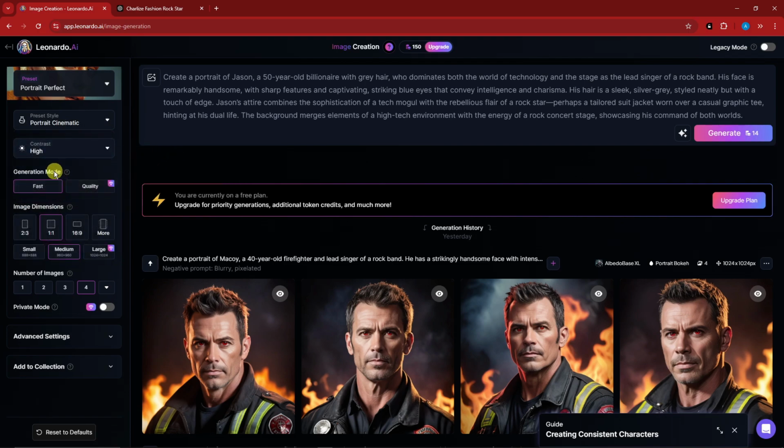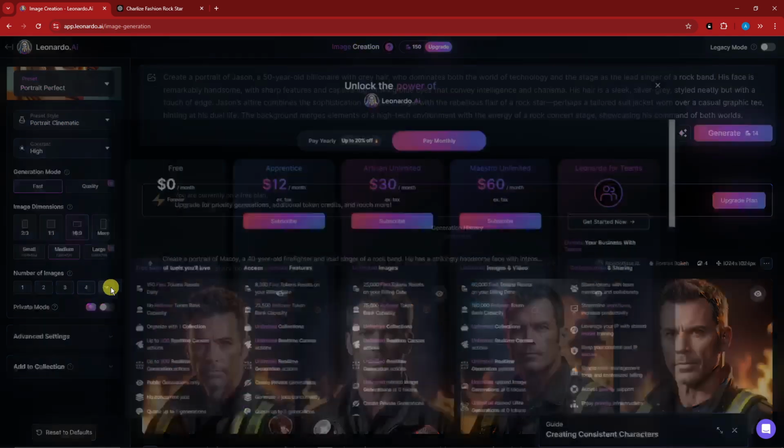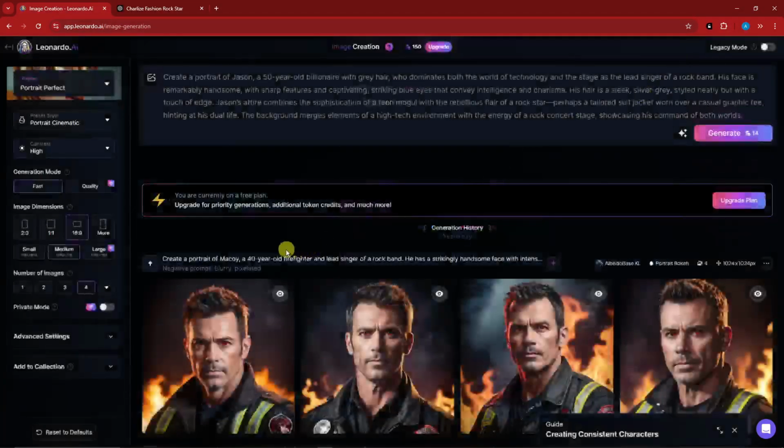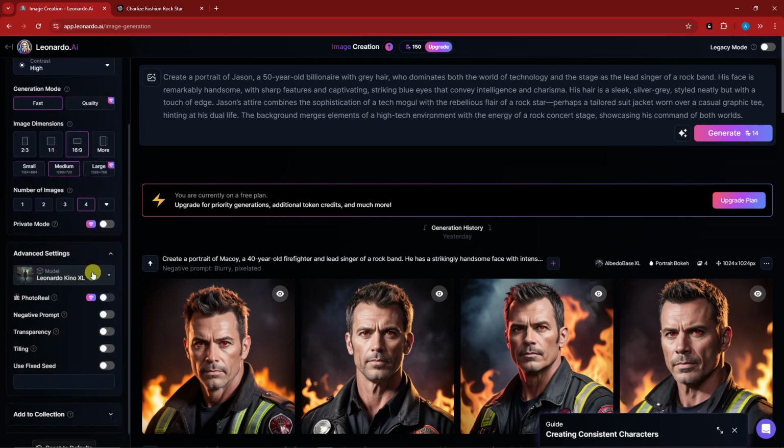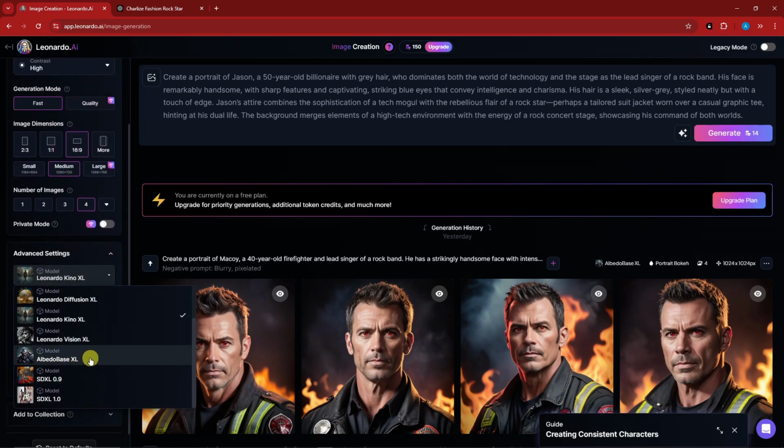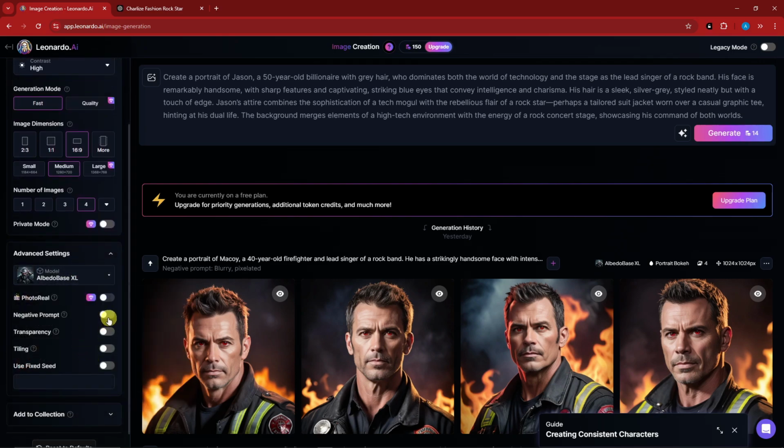And then for the generation mode, I'm going to go for fast because quality requires payment. For the image dimension, this aspect ratio, you can go for 2:3, 1:1, 16:9, that's going to be by your own preference. For the number of images you can choose, but choosing more than 4 is for the paid subscription. Private mode is also just for the paid subscription, but it keeps your images from showing to the public. For the advanced settings, upon checking, Albedo Base is going to be the best. And then for the negative prompt, I'm going to enable this one.